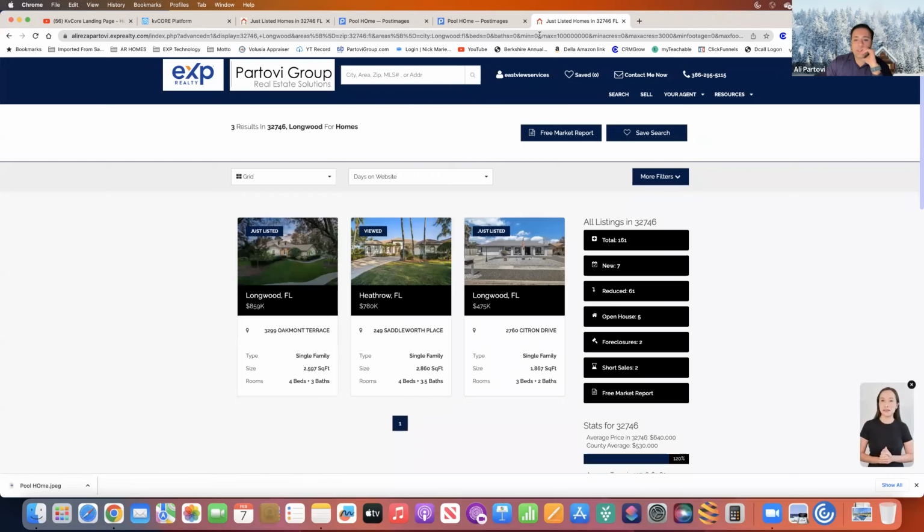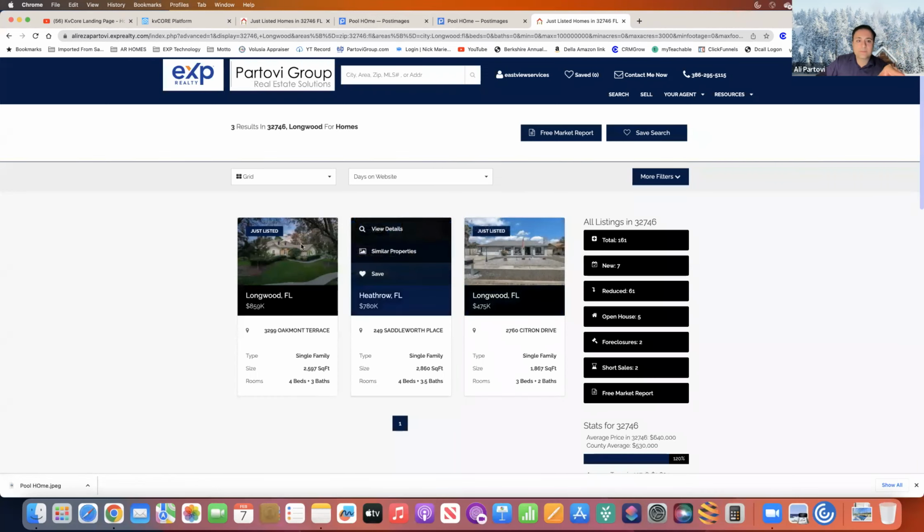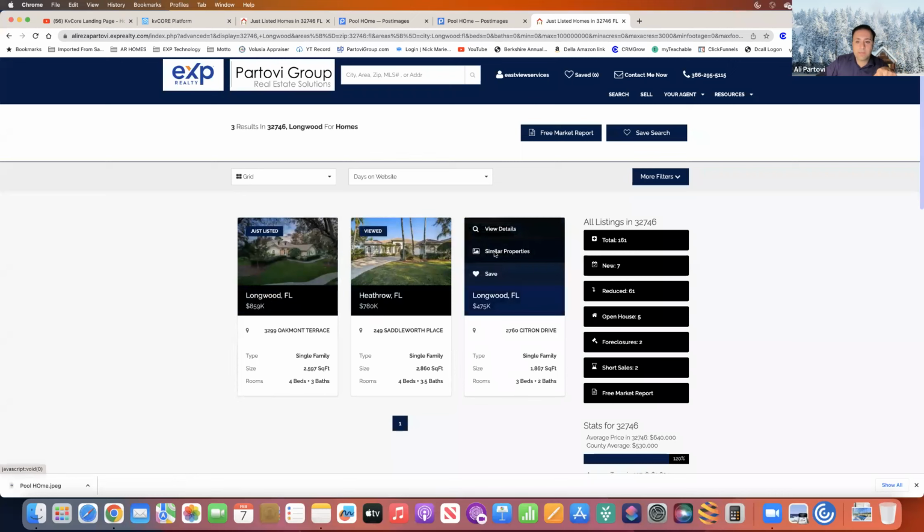Basically, when someone clicks on that link, it's going to take them to these properties. There are 3 properties in the 32746 zip code in Longwood that matched my criteria, which was just listed, whether your MLS does it within 24 hours or same day, but they also have pools. These 3 properties are it right here. So just listed, pool, boom, right here.